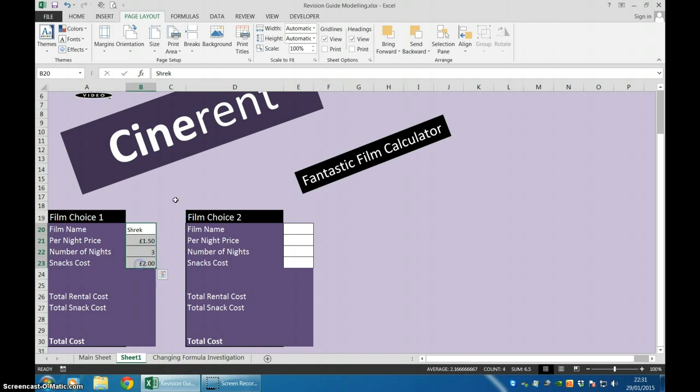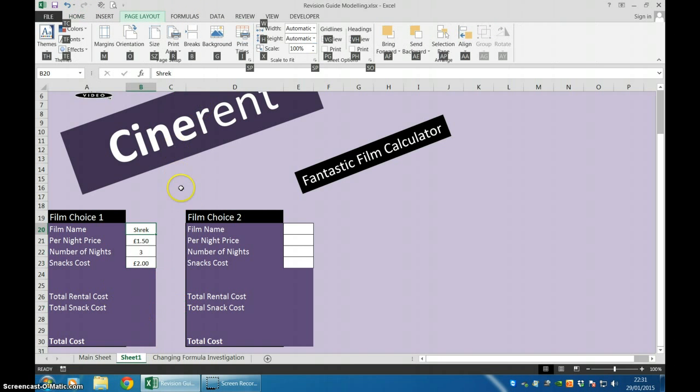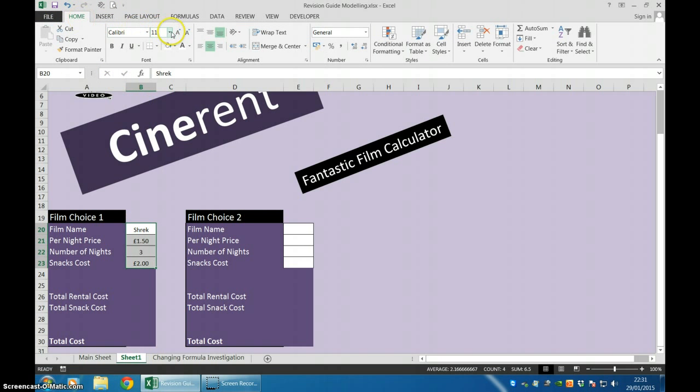I'm going to select all the cells, and I think I'll try and align them. Let's see what center looks like. That looks fine. I'm going to make this look a bit bigger. I think I'll go home and make the font bigger. I'm going to make it Calibri 14. That's easier to see.